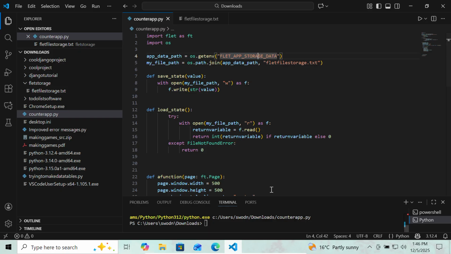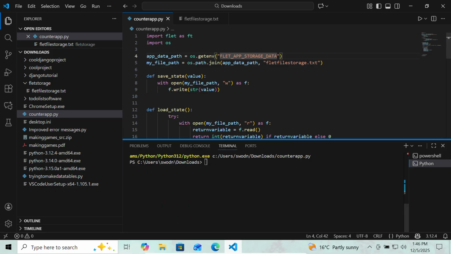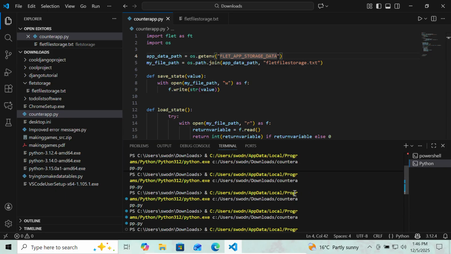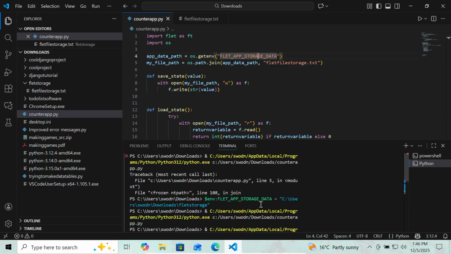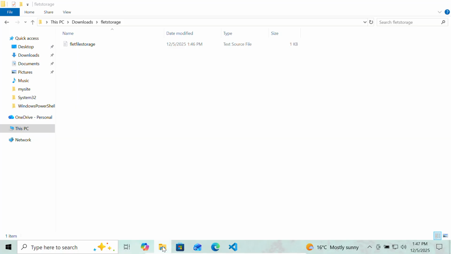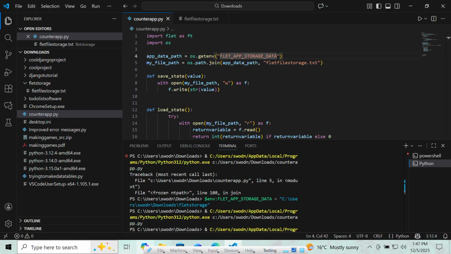No, hold it. I might be saying this wrong. Let me go up. Check out the environment variable location. Look, Flet app storage data is equal to this. So what this means is I'm setting the location for the environment variable. We got it from the operating system, and then I made it equal to this. So that environment variable, that storage location.